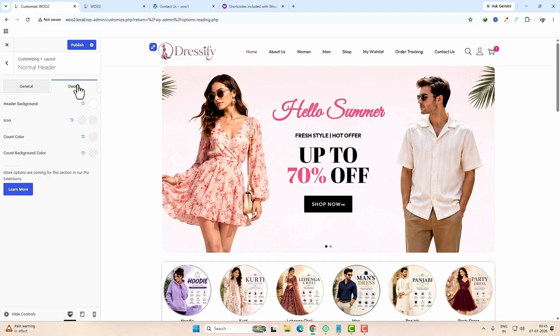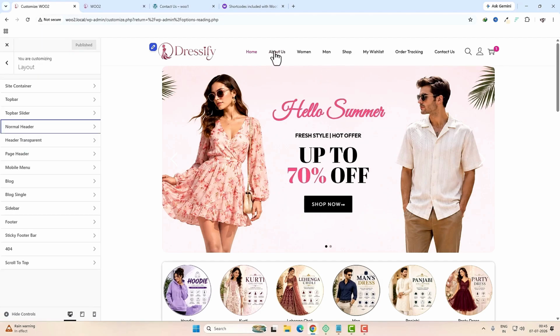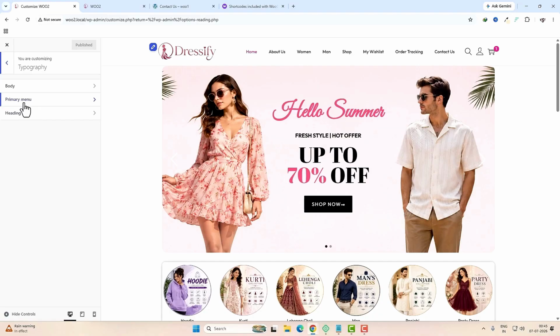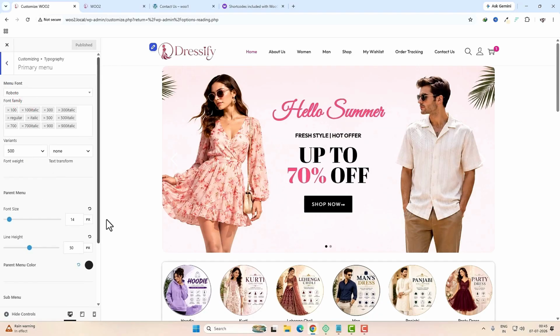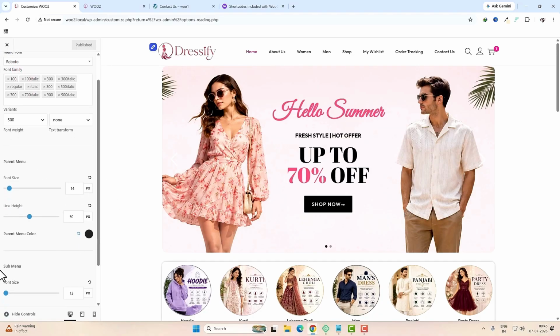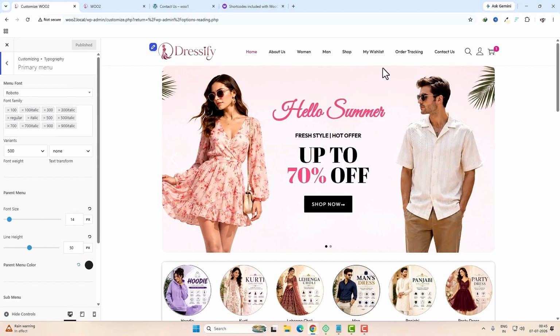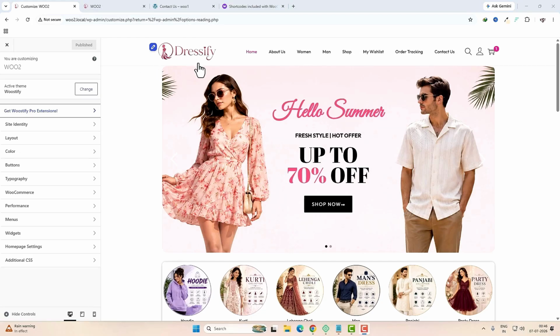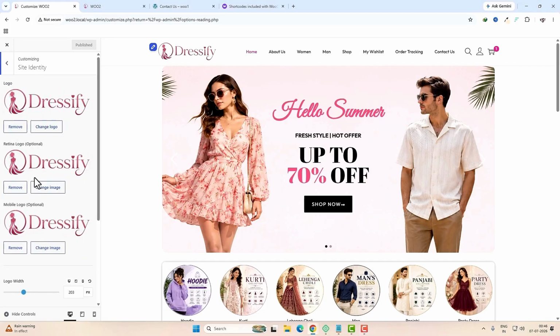So now let me come back to the design option. From here, if you want to change the header background color or count color or count background color, you can always do that. Now let me click on the publish option. Now if you want to change the typography for this heading item, then you have to come back to the typography option, and here you can see the primary menu. From here you can easily change the font size, line height, even the font family, everything you can do from here. Okay, next, the logo size: if you want to change it, or if you want to change the logo, then from the site identity you can do that.